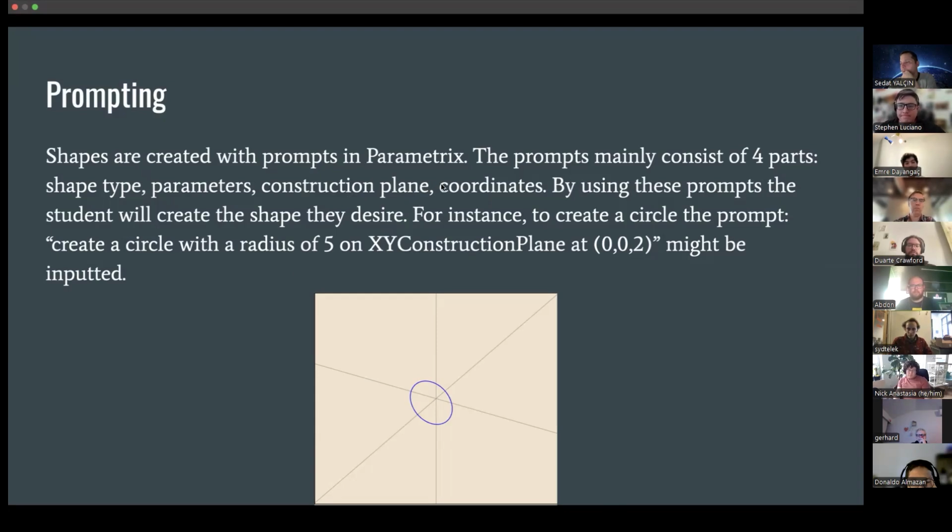By using these prompts, the student may create any shape they desire. For example, if they say, create a circle with a radius of 5 on the XY construction plane, a circle looking right at them will be created.